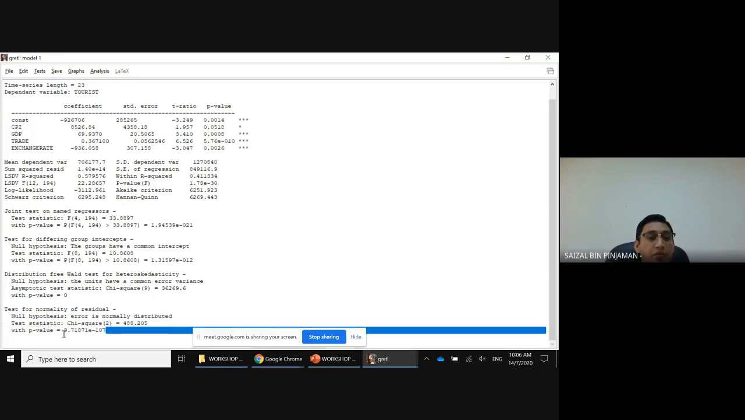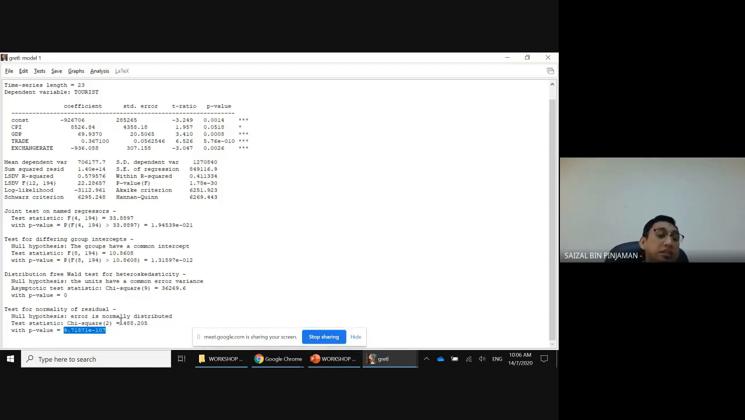So since the p-value is less than 0.01, we have to reject the null hypothesis where the error term is normally distributed. In other words, we have to assume that our residuals in the model are non-normally distributed. They are not normally distributed.